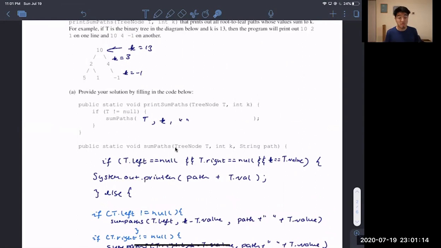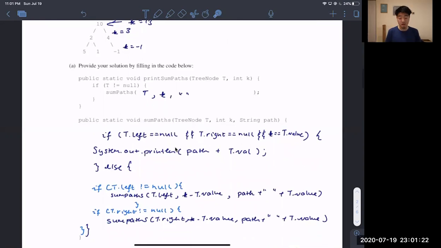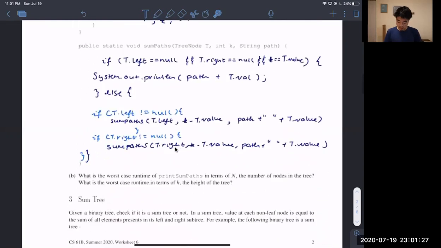And if it does end up at 13, or the value k, if the path sums up to k, then what we're going to see is that the value k is equal to the value of the leaf here, and then we're going to print out the whole path, right? Yeah. All right, let's jump to question B.